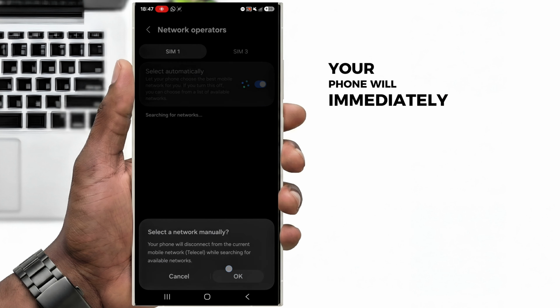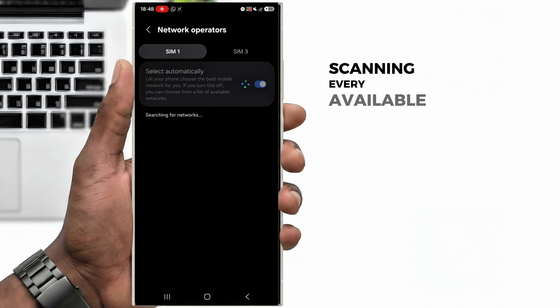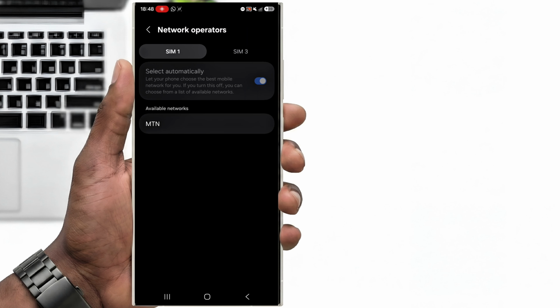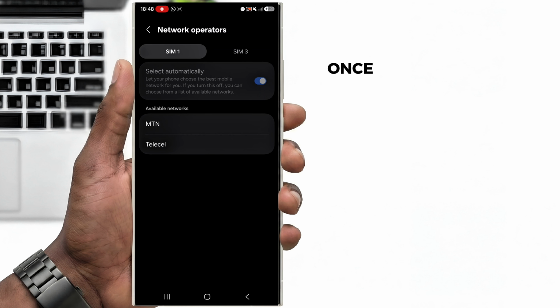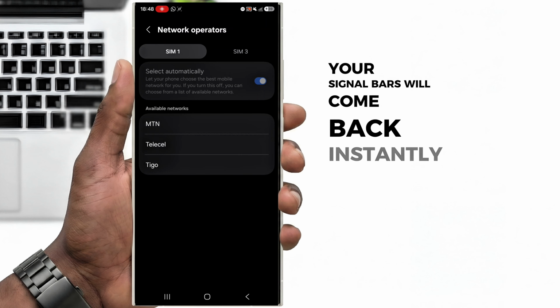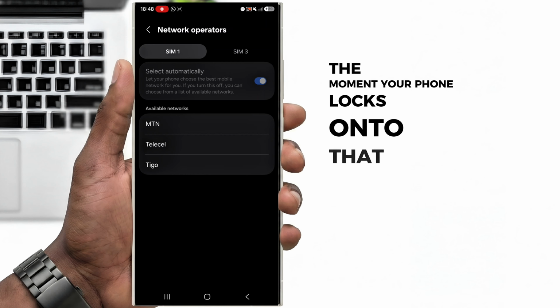Your phone will immediately begin actively scanning every available cell tower in your area. Wait a few seconds for the list to fully load. Once the list appears, find your specific carrier and tap on it to force a direct manual connection. In most cases, your signal bars will come back instantly the moment your phone locks onto that tower.